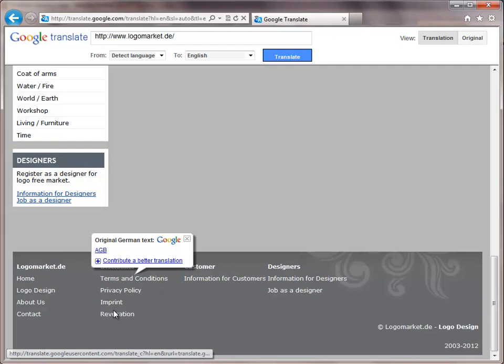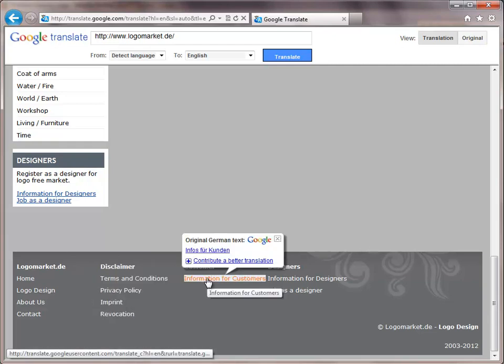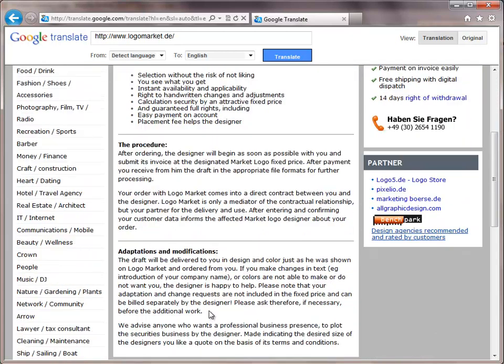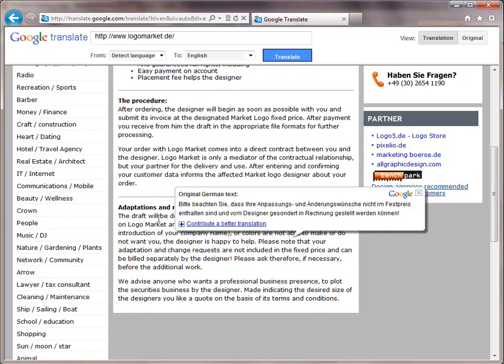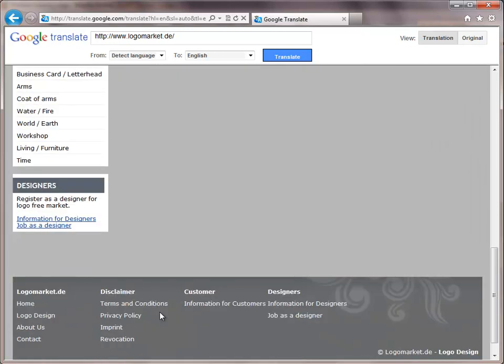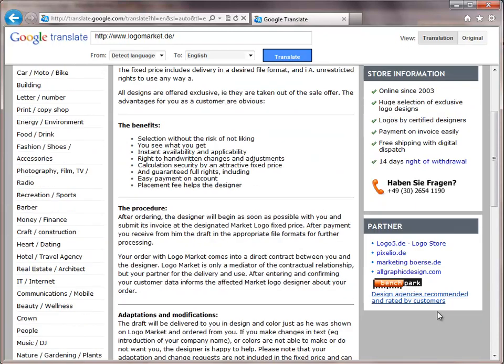So we have the information on the disclaimer for customers. Let's take a look at information for customers. Let's see what we have there. Okay, so all of the information is there. Gives me the procedure about adaptations and modifications. So that all looks very clean as well.